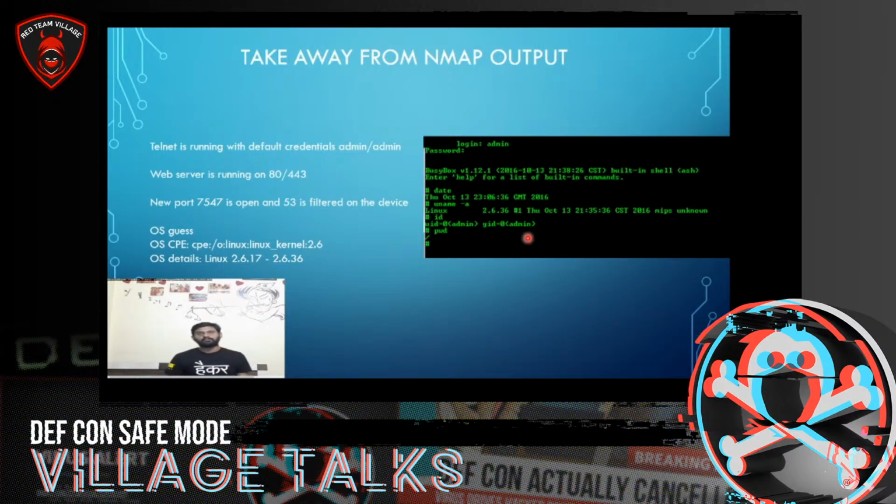Okay, so if you search for Linux kernel 2.6.36 exploits, you will end up with at least 4 to 5 pages on the CVE database, right? There could be a privilege escalation exploit, there could be a remote code execution exploit, and many other exploits could be there, right?